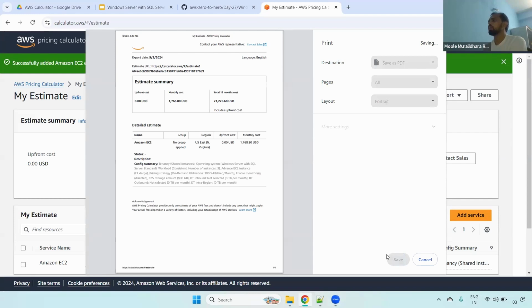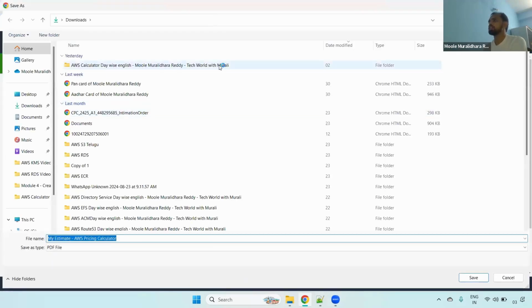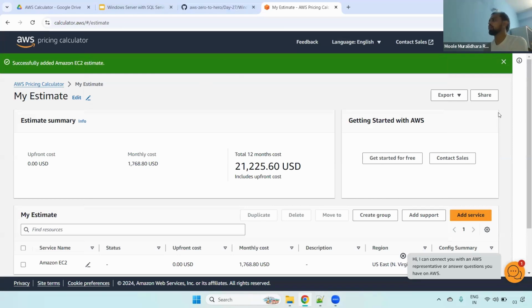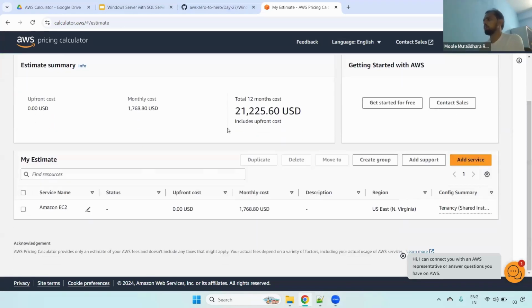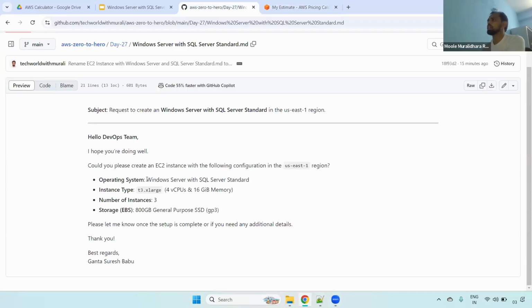And then what we will do, right? Whatever report we generated, we will send to our manager or team lead. And then what he will do is review whatever we prepared, the estimation we sent. Once he reviews it and is okay with that, then we will start creating this EC2 instance, either manually or using Terraform or CloudFormation, depending on what your organization is using.